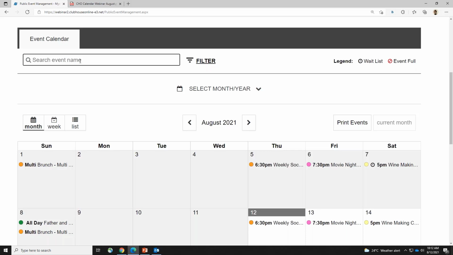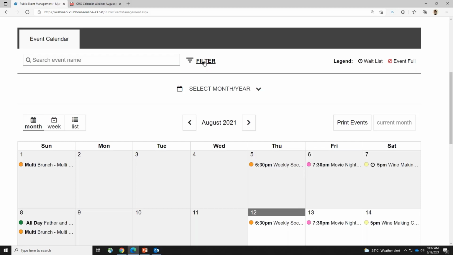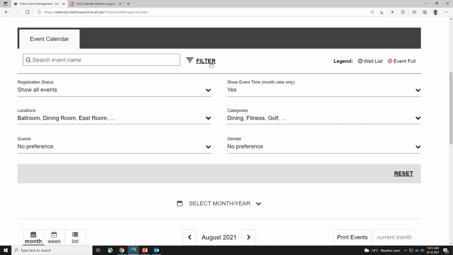So let's go to the search. If I wanted to find something that had the word dining in the name of my event, notice everything else disappeared except for my Thursday. This is my weekly social dining. If I wanted to remove that, I can hit the X or zero out this field, and I can also filter. Filter has lots of different things for me to filter from.